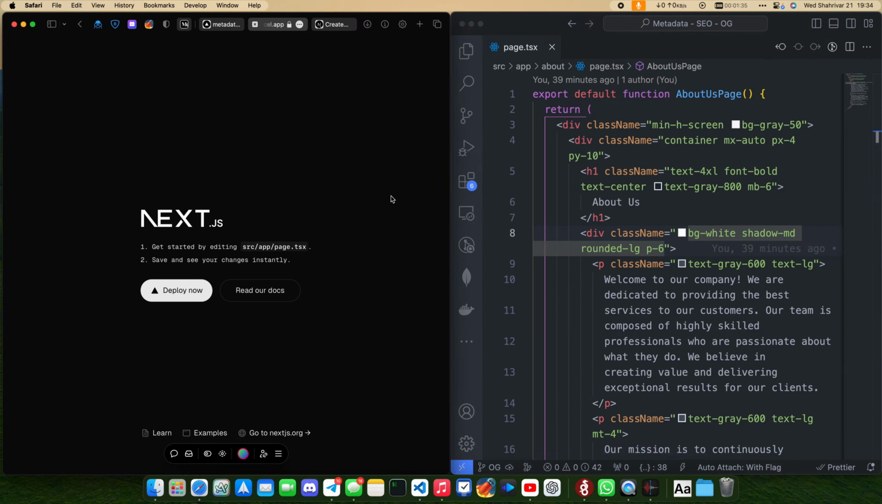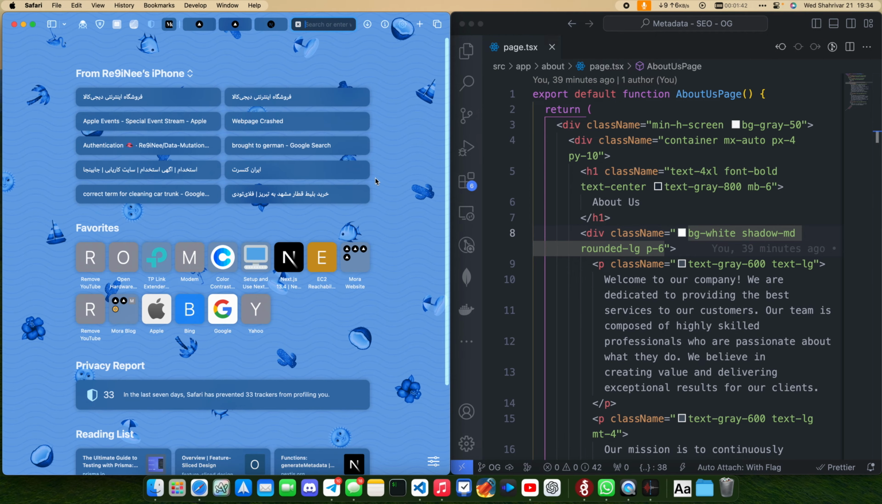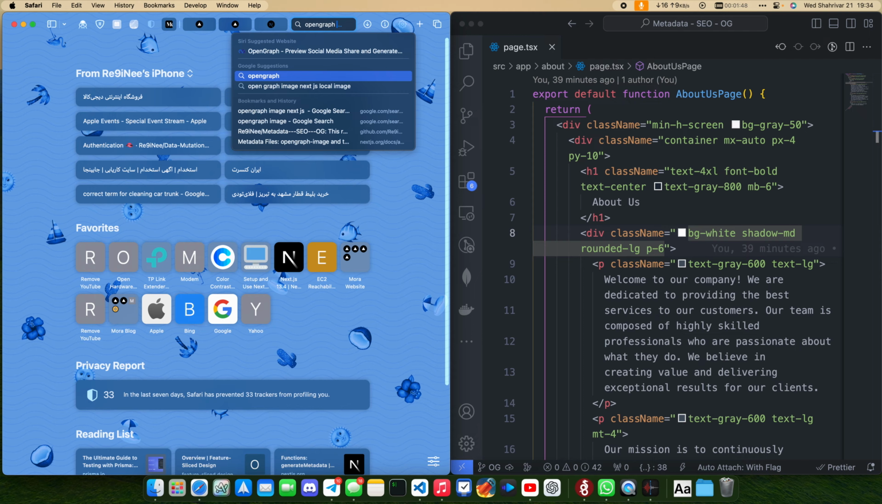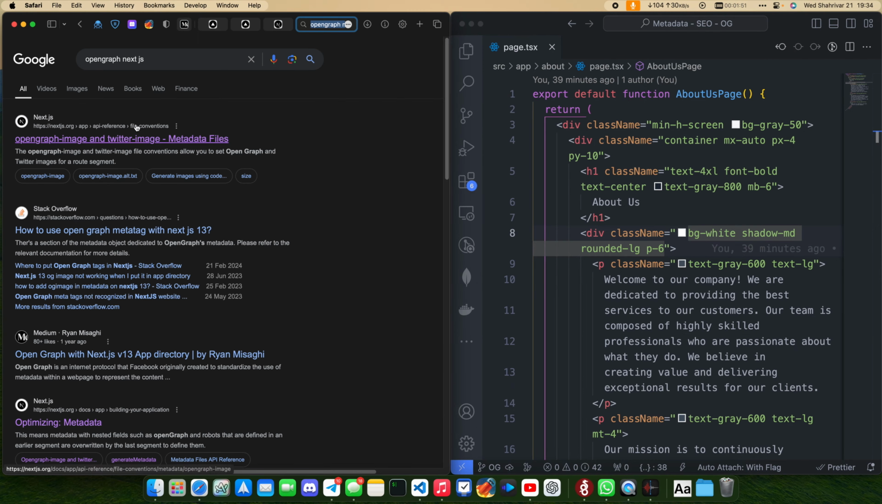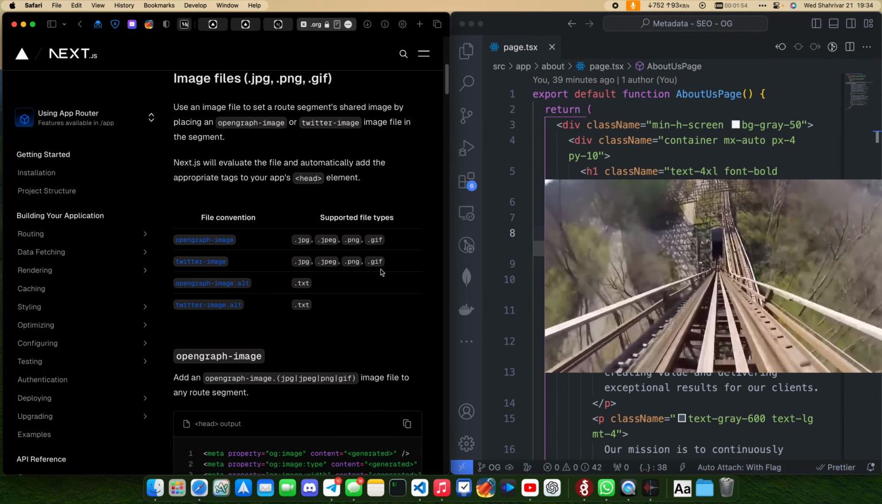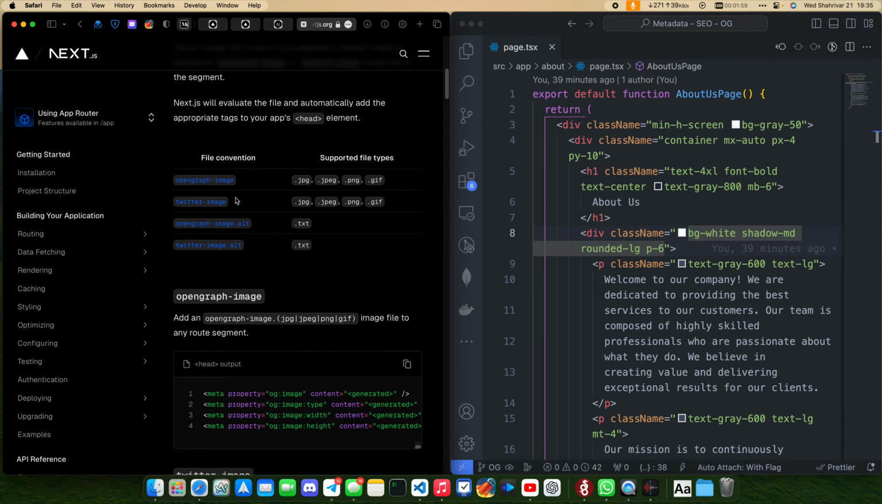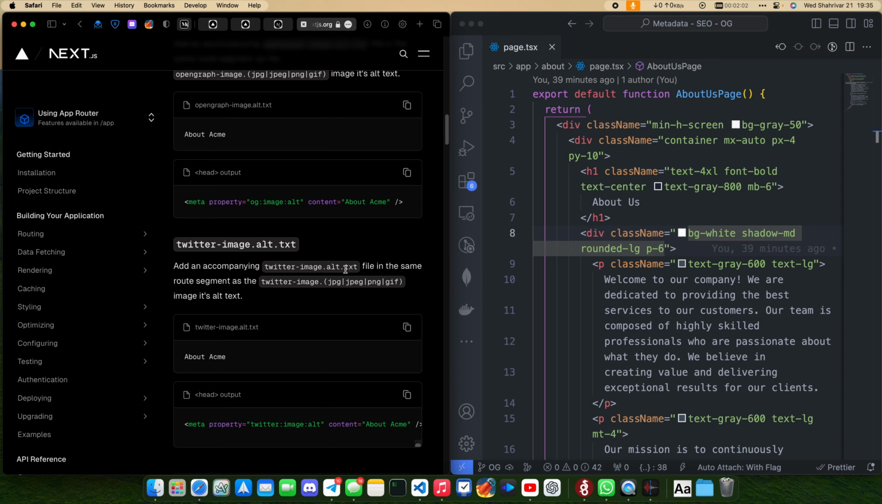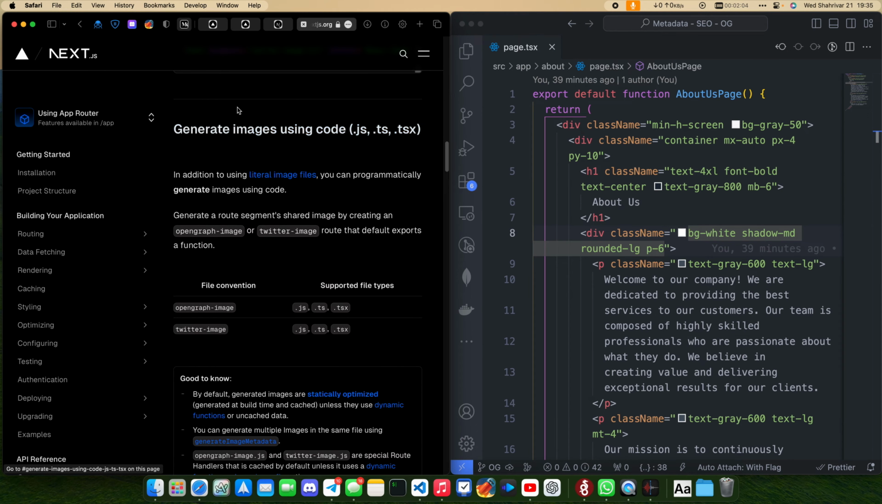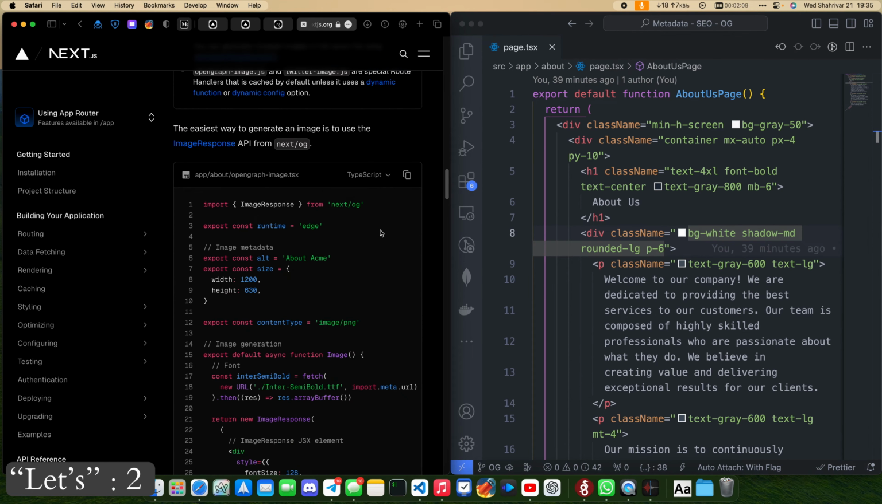So in order to do that, we have a lot of options actually. If we search for Open Graph in the Next.js docs, we get two options for this. First is inserting an Open Graph image. The second one is generating images using code. So let's do these both.